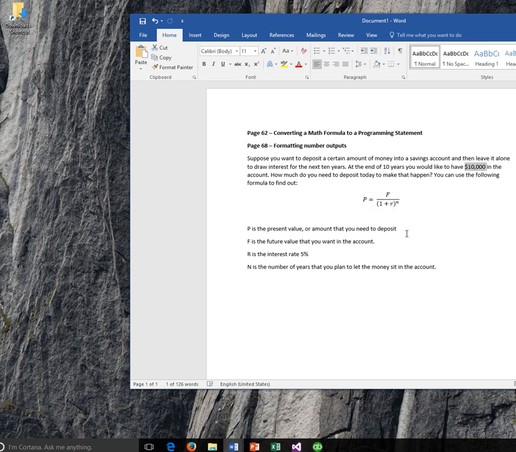The problem also describes what these variables are, so don't be too freaked out. This is algebra. Algebra sometimes makes people freak out, but Python actually makes our job easier once we get it right. So P is the present value, so that's the amount we need to deposit. That's what we are looking for. It's by itself on the equation, which means this will give us that.